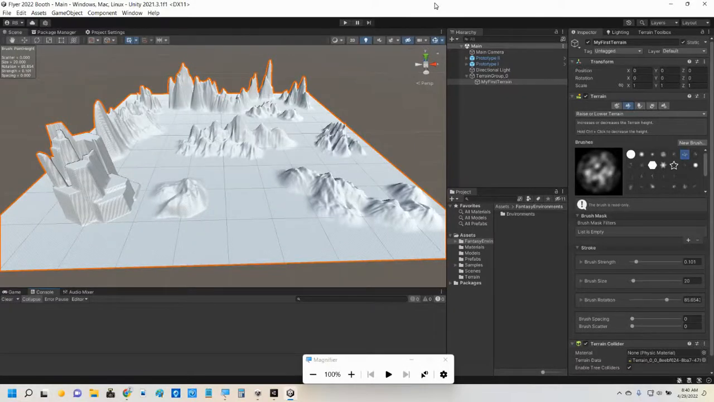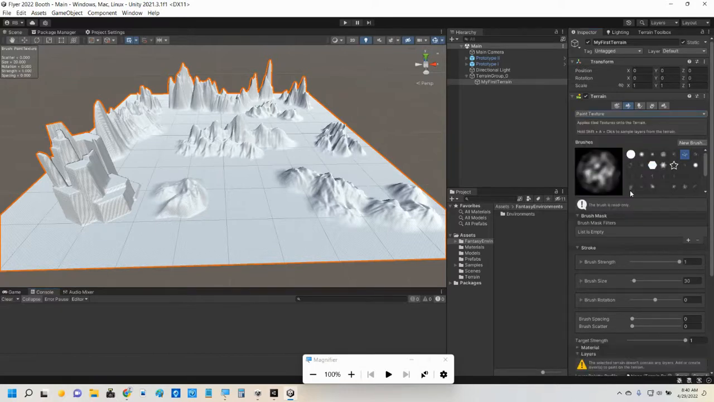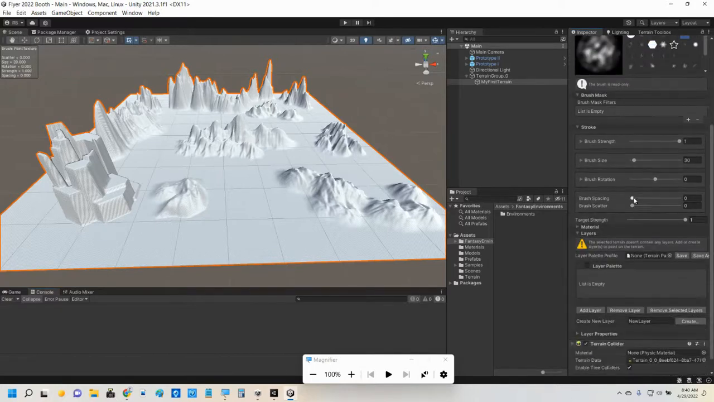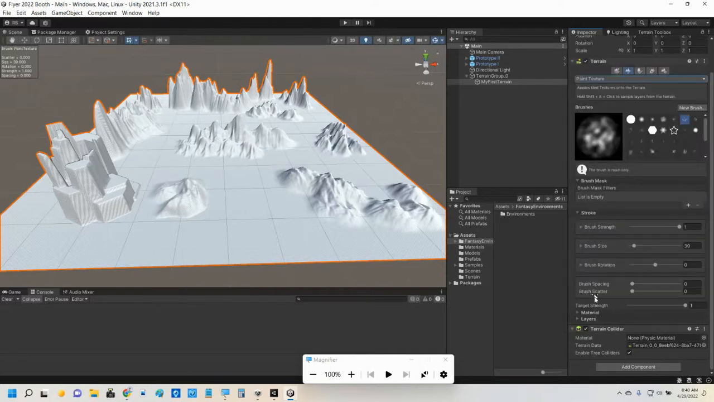Hello. We're going to go ahead and learn how to paint our terrain with textures. We're going to switch from raise or lower terrain down to paint texture. And when we do this, the first thing we're going to need to do is to use our middle mouse wheel to wheel down to the layers.